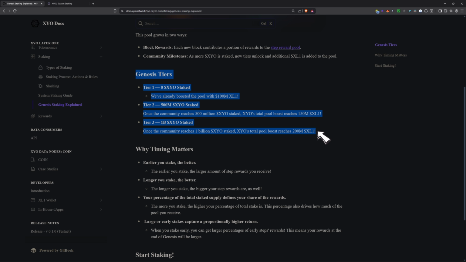Tier 2, 500 million XYO staked. Once the community reaches 500 million XYO staked, the total pool boost reaches 150 million XL1. At Tier 3, with 1 billion XYO staked, once the community reaches 1 billion XYO staked, the total pool boost reaches 200 million XL1.